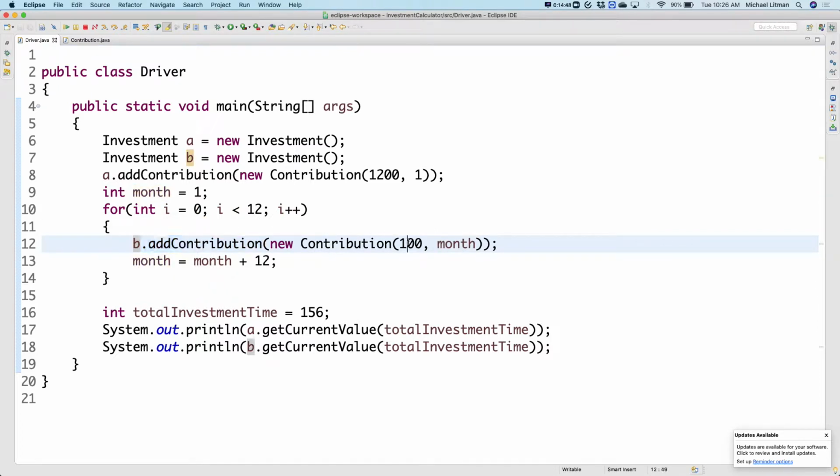How much are we adding? 100. In what month are we adding it? The first time through it would be month 1. The second time through would be month 13. Then it will be month 25, so on and so forth. The first month of the next year. So we're making these investments over a 12-year period. All right, that makes sense?